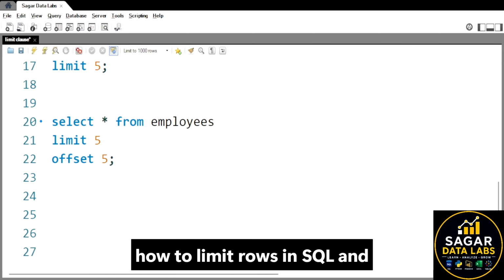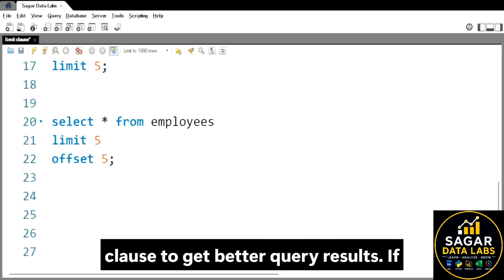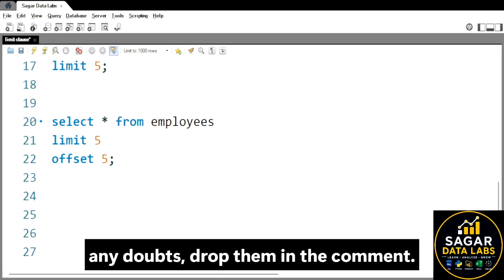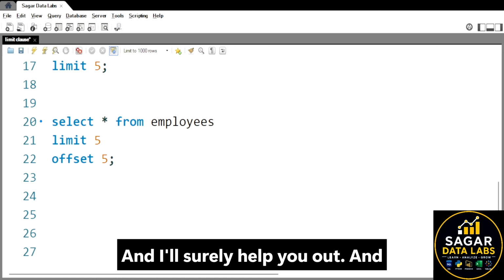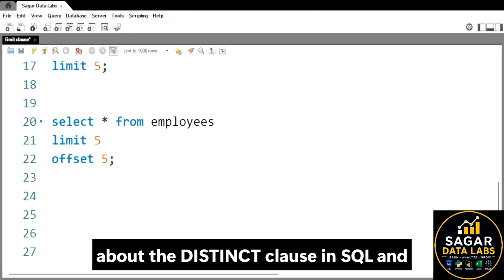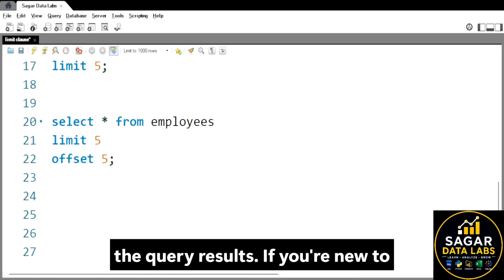Now you know how to limit rows in SQL and how to combine limit with the order by clause to get better query results. If you have any doubts, drop them in the comments and I'll surely help you out. And in the next lecture, we will learn about the distinct clause in SQL and see how to remove the duplicates from the query results.